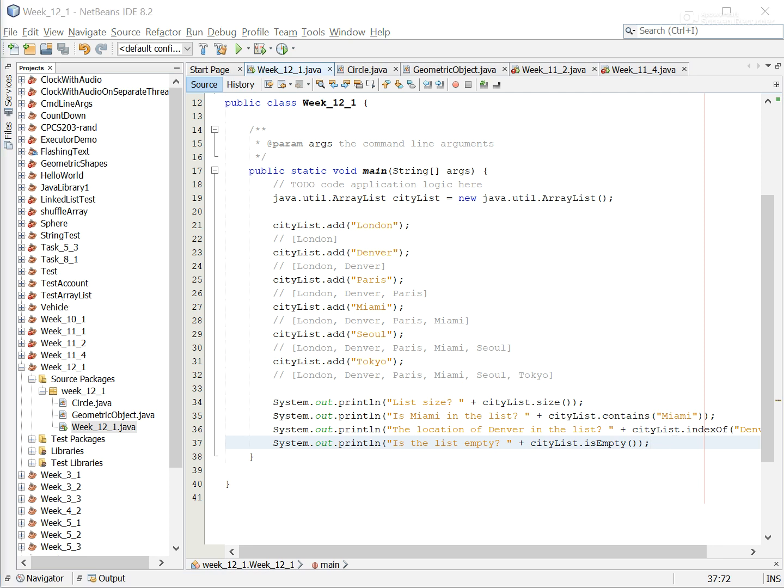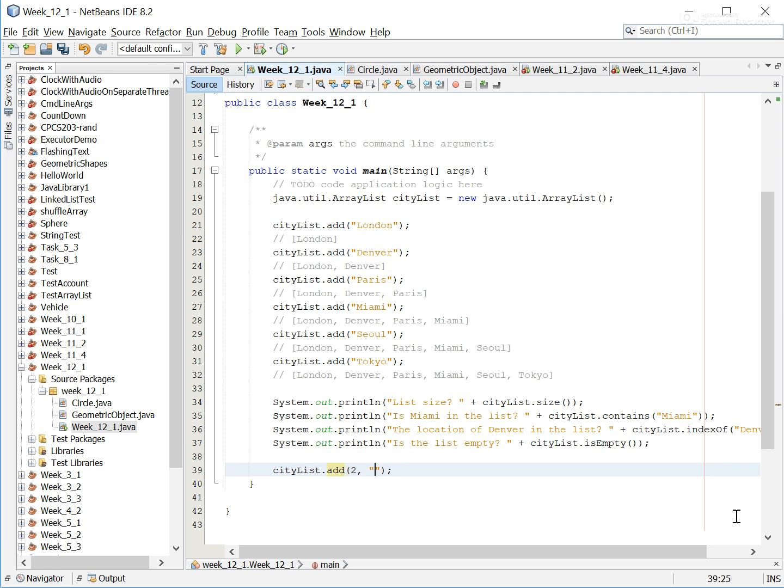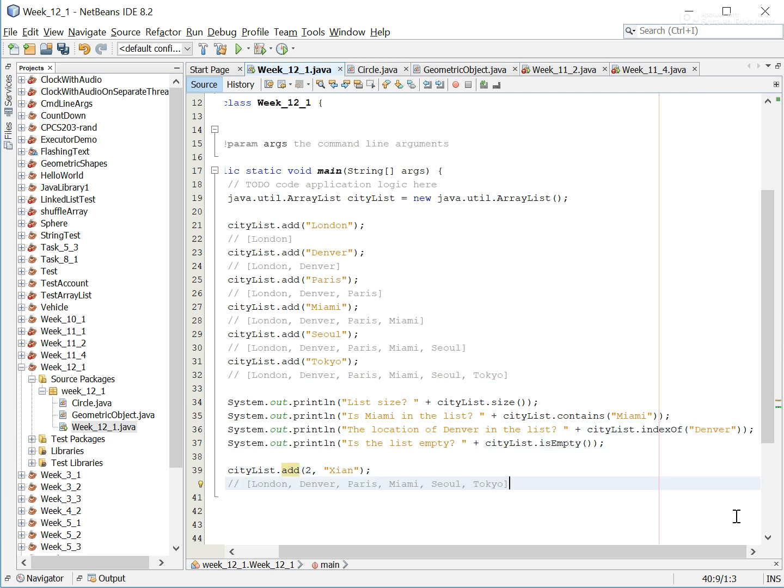What else? So let's do insertion. cityList.add. Let's use the add method, but this time let's not add just anywhere. Let's add a city not at the end, but somewhere in the middle, at location 2. When we do that, this list will be in a state where this is location 0, this is location 1, and if I introduce Xi'an over here, then these other cities will move one count ahead.